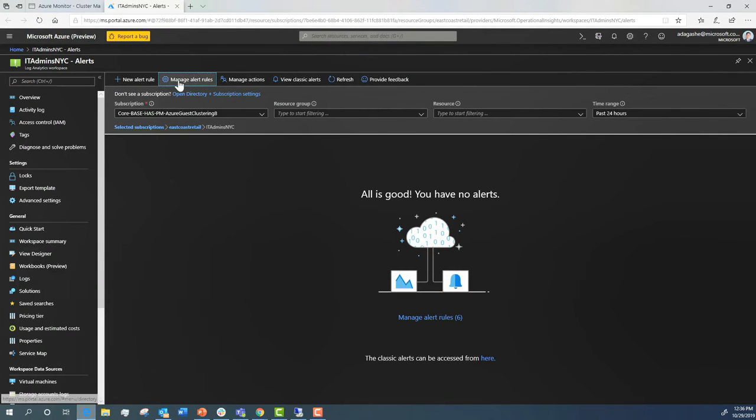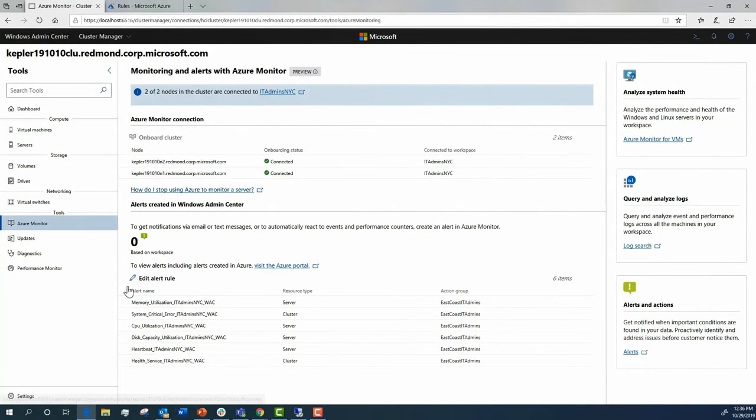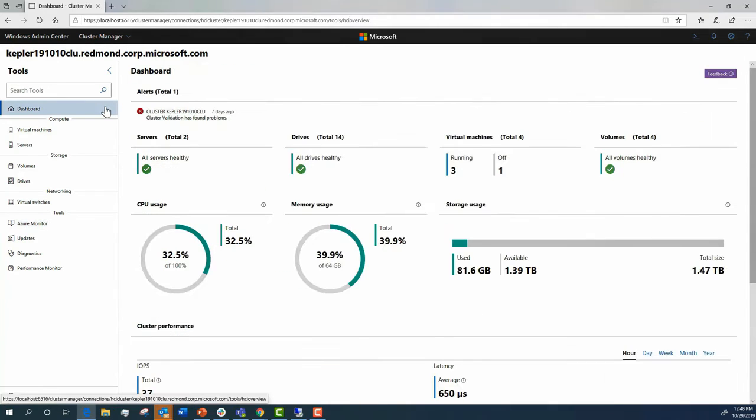So, if I go and look at it in Azure, you can see here are these same things. Here's what all I selected, what type it is, what the target resource is, if it's enabled or not. If I want to disable an alert, I can. So basically it's the same thing here.